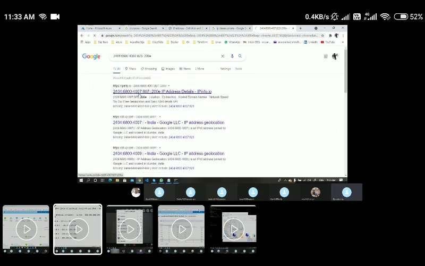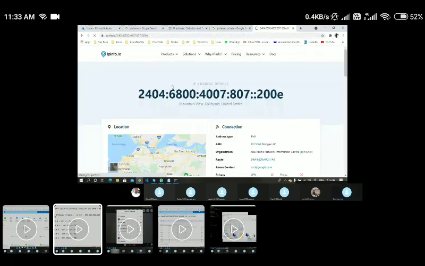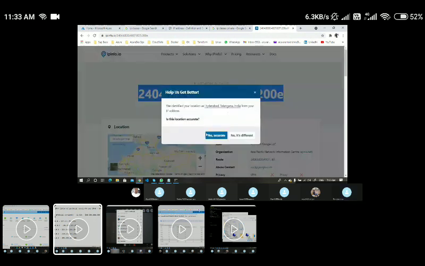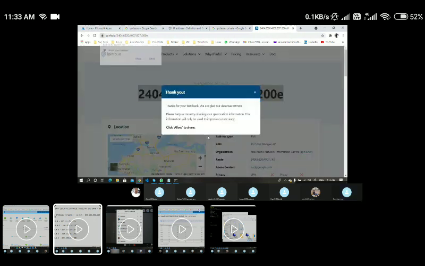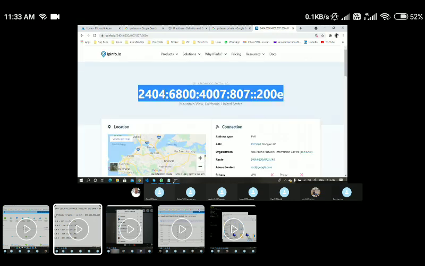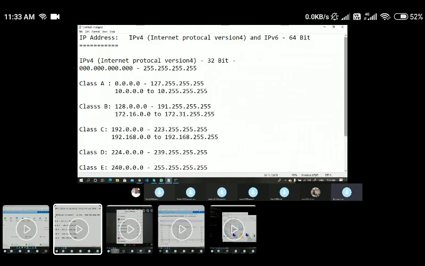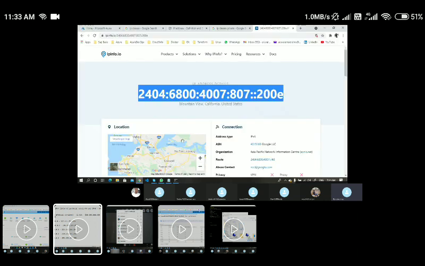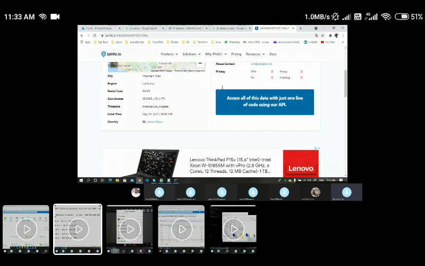Here we are discussing two types of IP versions: one is IPv4, another one is IPv6. Whatever IP we got here is an IPv6 address. This is how an IPv6 address looks, and it is like 64-bit. So let's see the IPv4 address for this.